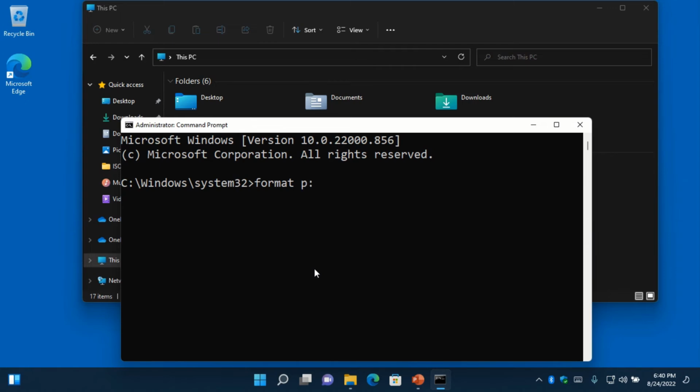With the drive letter, you always have to put the letter and the colon together. Then space, then you have to specify the file system. How do I specify the file system here? You just type /fs: and then the file system you want. If you want FAT32, simply type FAT32. If you want NTFS, just type NTFS. If you want exFAT, just type exFAT.